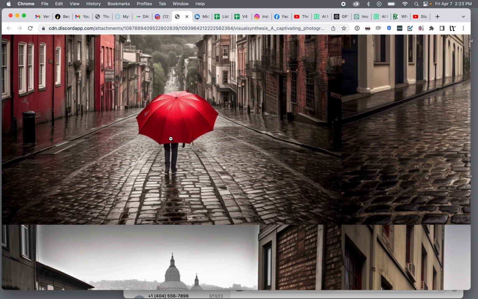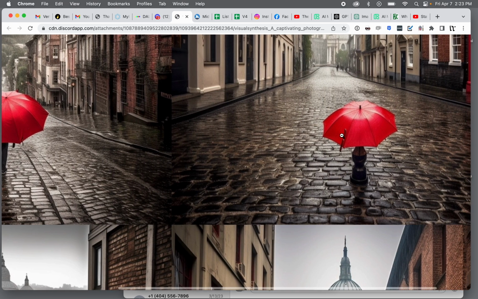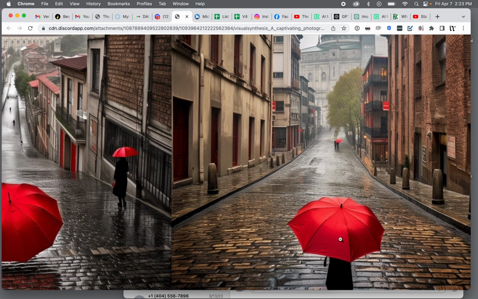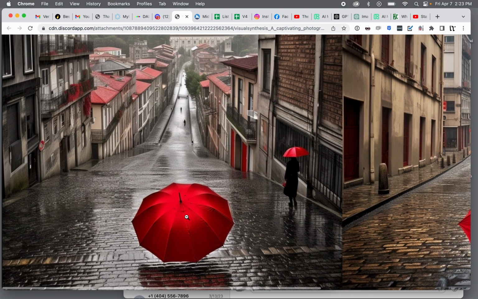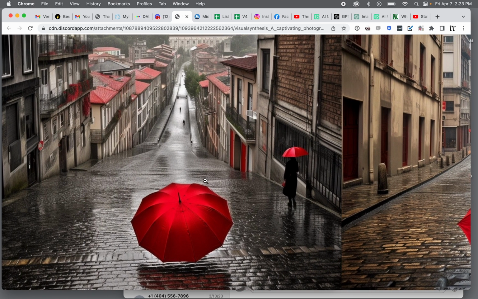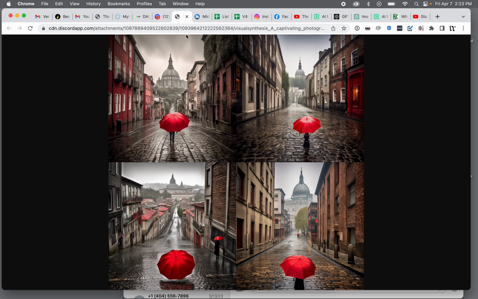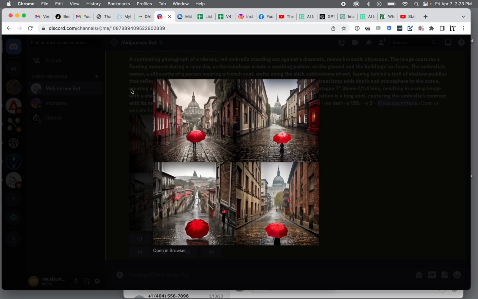So, this one has a person and a very large umbrella. This one seems like the umbrella is just on a post. This one, once again, on a post. That's interesting. I wonder if people do that. And this one's just sort of floating. All right. Well, either way, you get the idea.